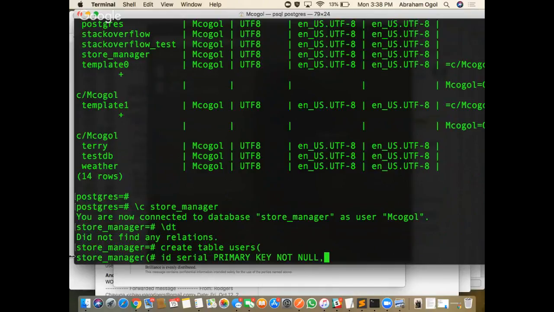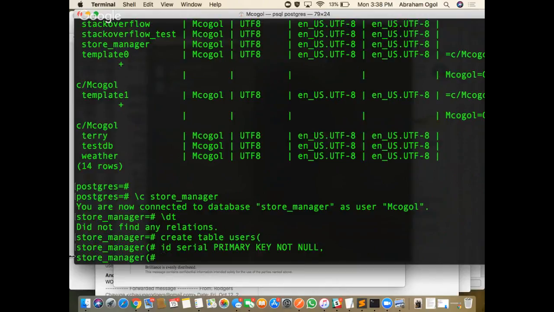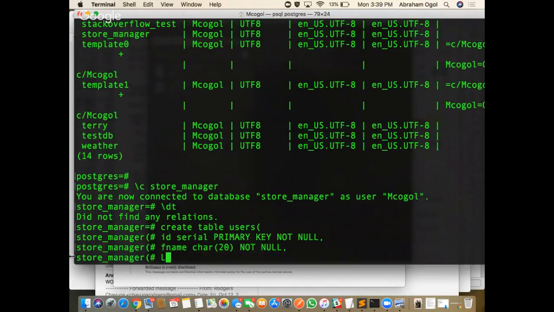Okay. Then what is another? So let's say f name, which is the first name, character 20 in total, or let's say 25. 20 is okay because it's just the name. Not null. L name. We're going to do the same thing. Not null.